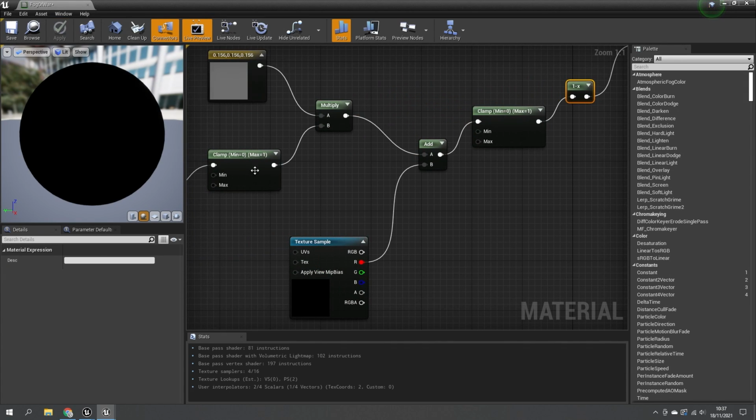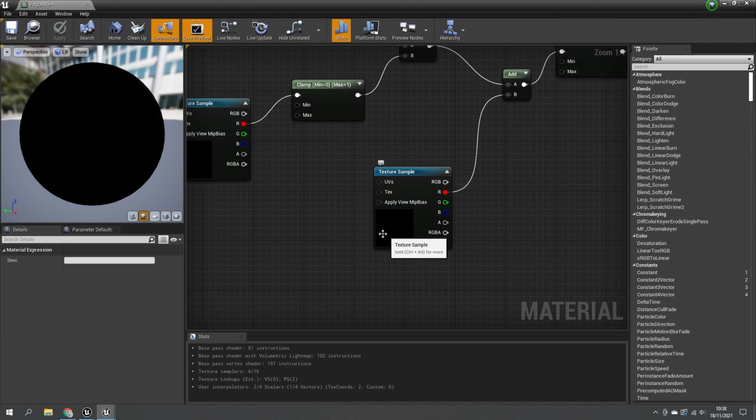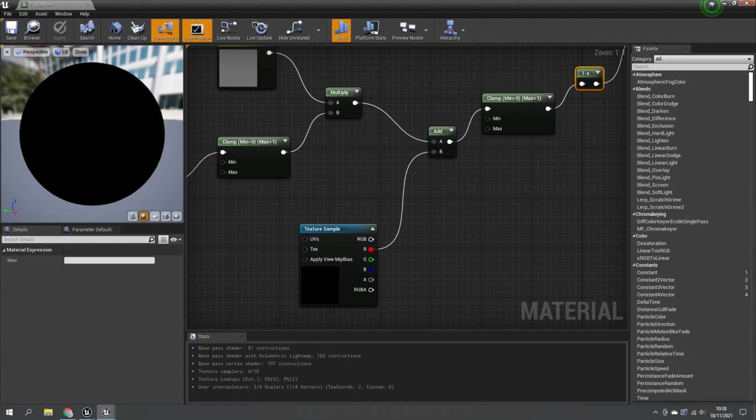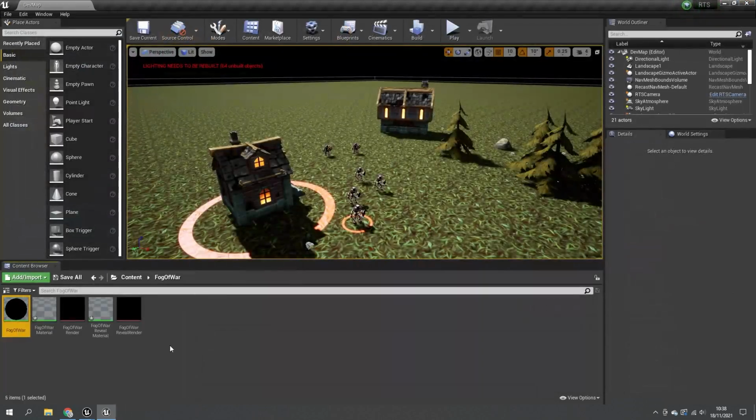We'll come back to here and I'll show you what it's doing once we put it into the scene. You'll be able to see the textures working, and we'll explain it a bit better when we can see it.